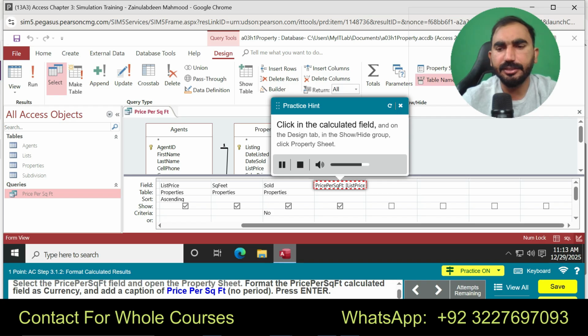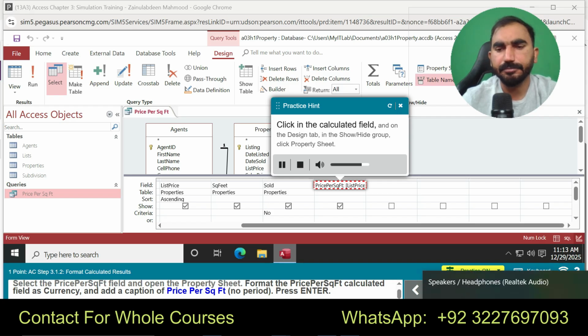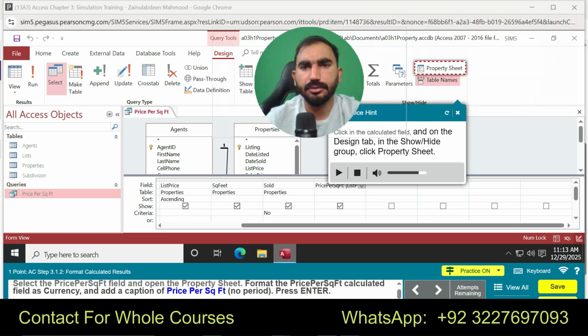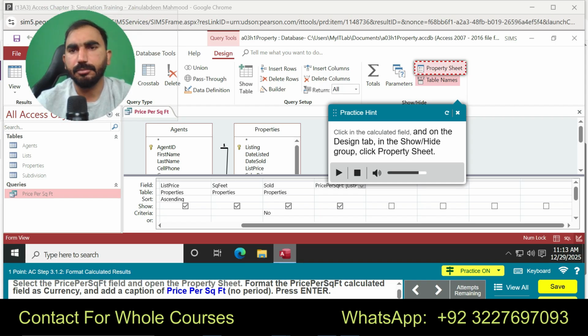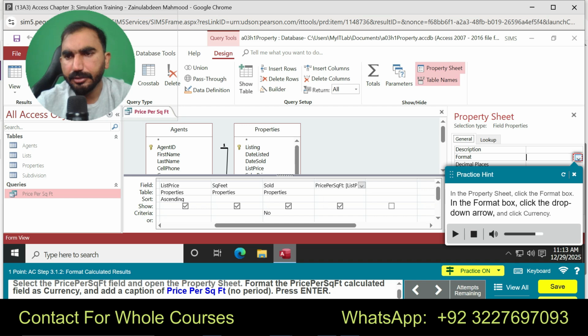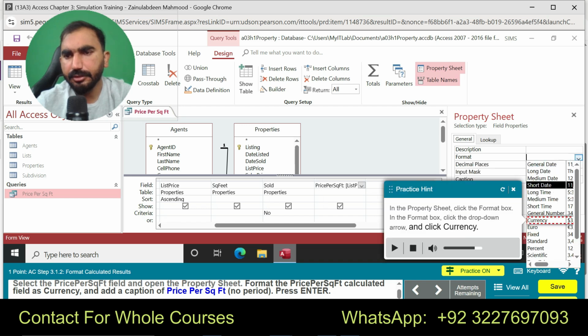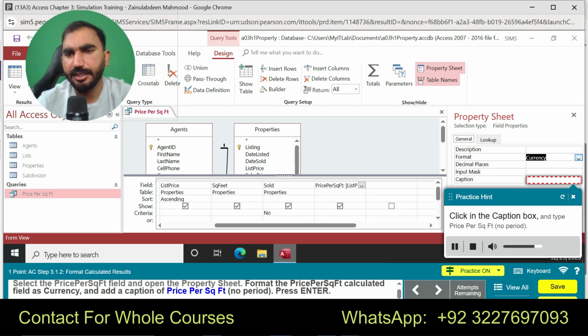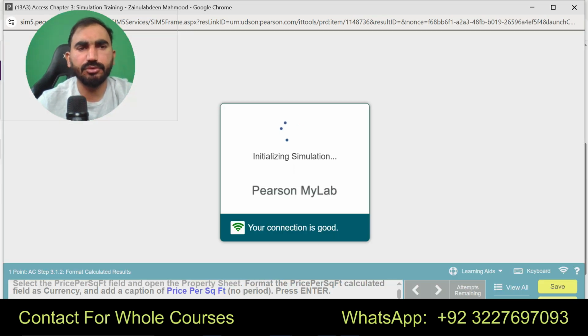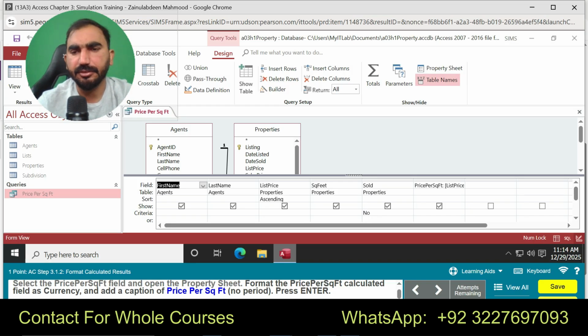Click in the calculated field and on the design tab, in the show group. Here you can see I have selected this one, then property sheet. Property sheet is here. In the format, select currency, you can see here, and then I need to add a caption. Click the caption box and type price per square feet.